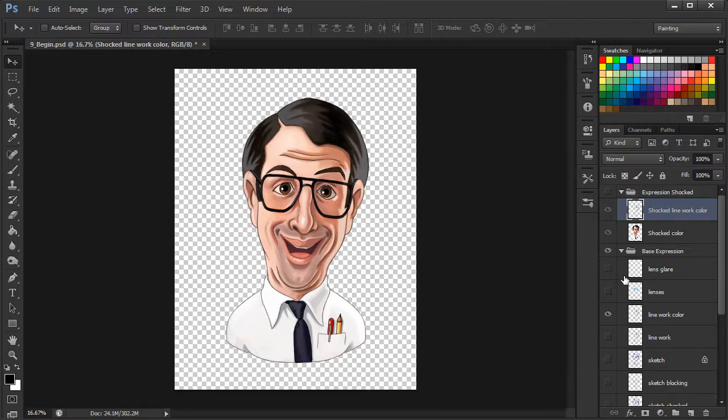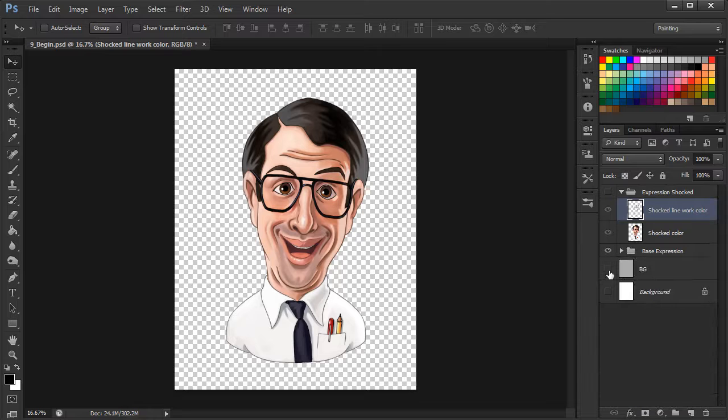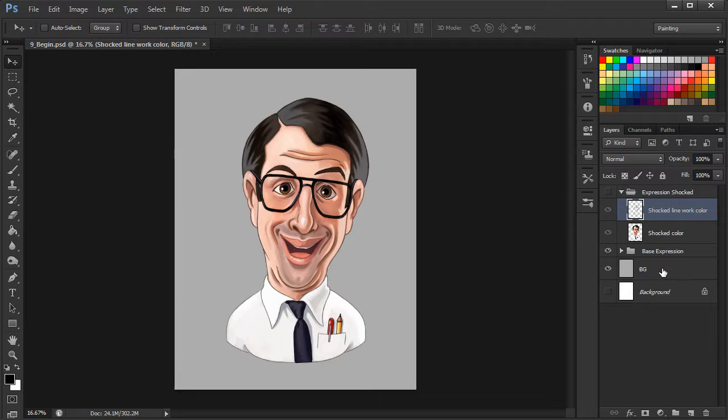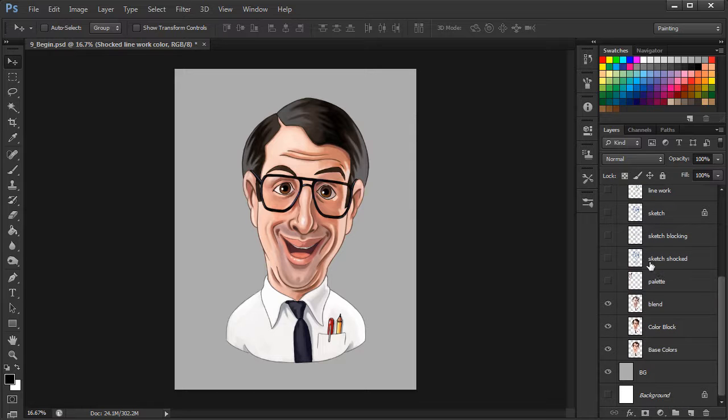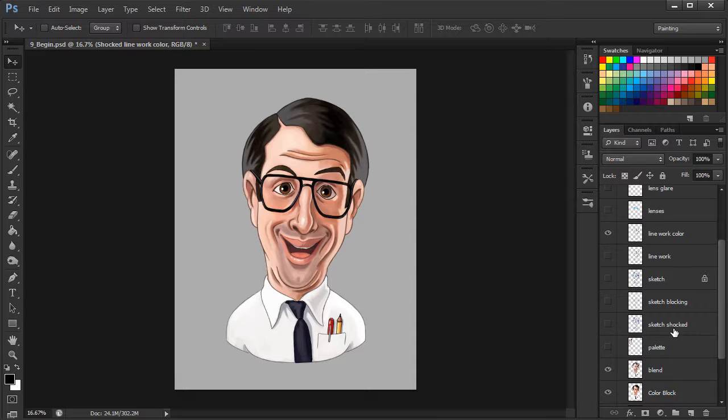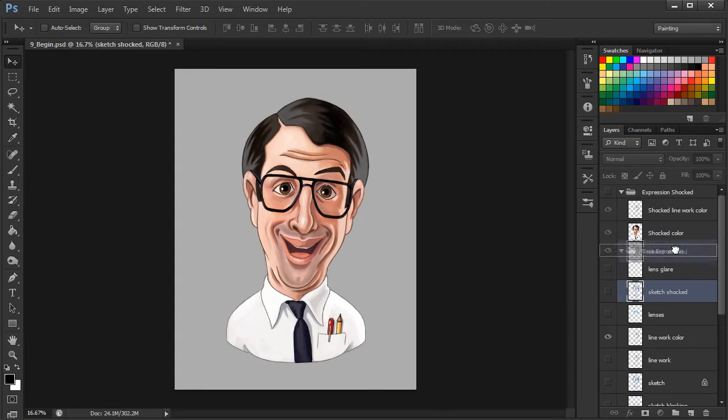Alrighty. Now let's go ahead and hide the visibility of our base expression folder. We can even turn on that background if we want to. And now we're ready to really begin creating this additional expression. One thing I just forgot to bring over is that sketch for our shocked expression that we made way back in the first two lessons. So I'm just going to drag that layer up into our expression shocked folder, and we're going to explore how we can use that to create our additional expression.